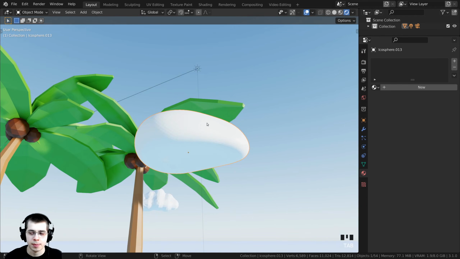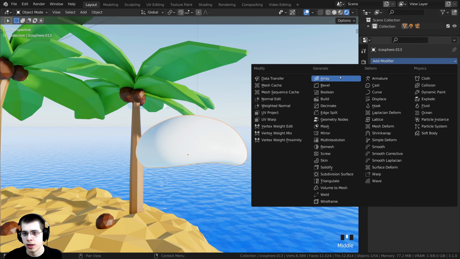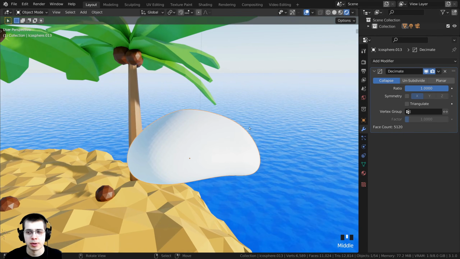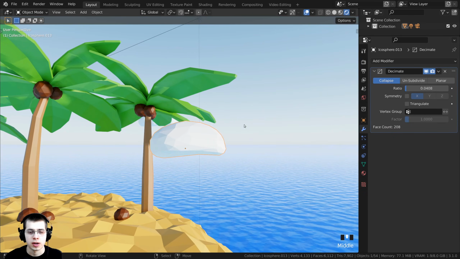So let's press the tab key to go back into the object mode. So I now want to click right here on the modifier properties, and I want to click on add modifier, and let's go down here, and we're going to add the decimate modifier to make it look more low poly. And then I can turn this ratio down, and that's going to make it look more like a low poly rock. So just like that, we turn the ratio down a little bit more. All right, that's pretty good.